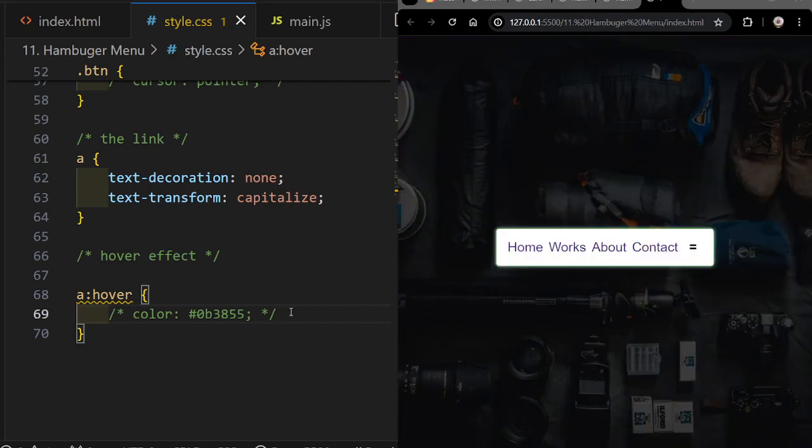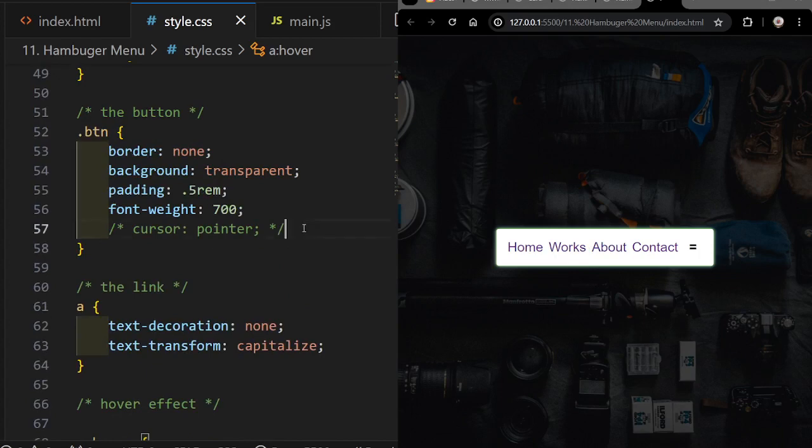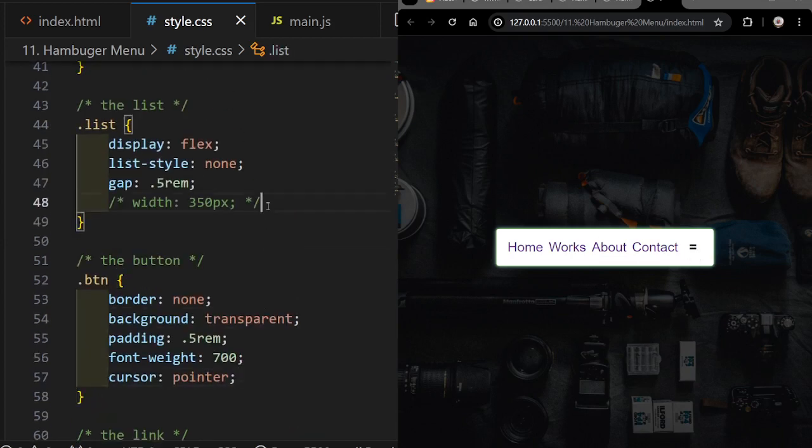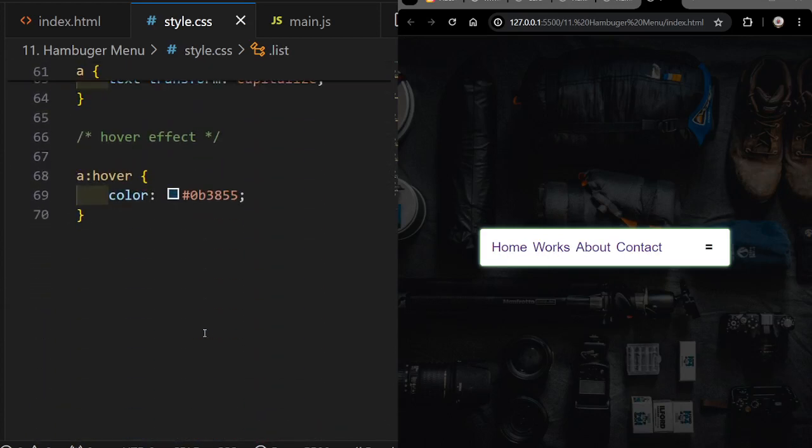So I've targeted my hover effect. So if I save this, I have this beautiful color changing that doesn't really change, it is almost unnoticed when that happens. And I have my button, then the cursor is pointer, and here I've got my list, with the width of my list set to 350 pixels.